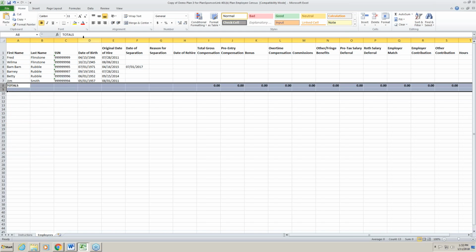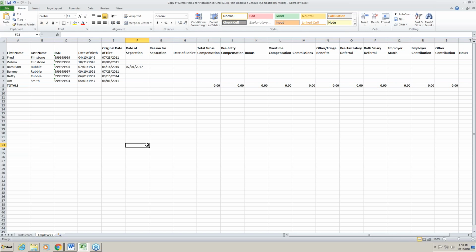You can't manipulate the rows across the top, so you couldn't insert a column if you needed to. These are coded for efficiency purposes to make sure that when the information comes in, it's in a format that we can work with when that information gets loaded into our compliance software.